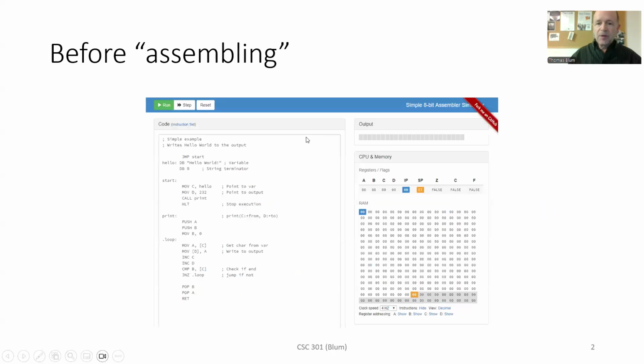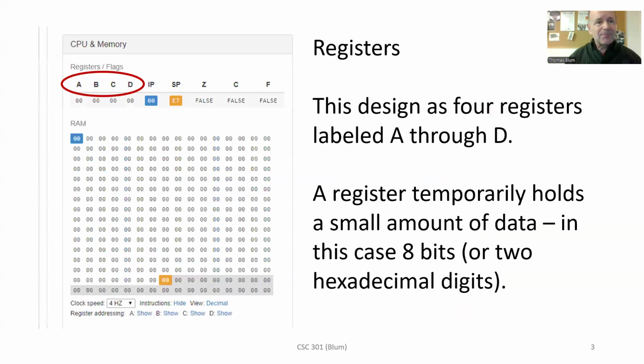Here we go. All right, so here is this assembler simulator, and it has A, B, C, D as registers. IP is the instruction pointer. SP is the stack pointer. And then we have what I'm going to call some flags. And in this program, we're going to use the Z.